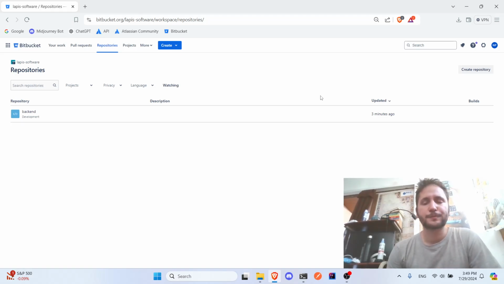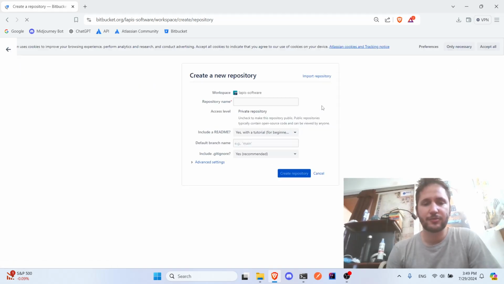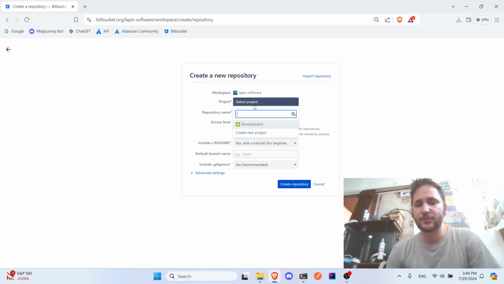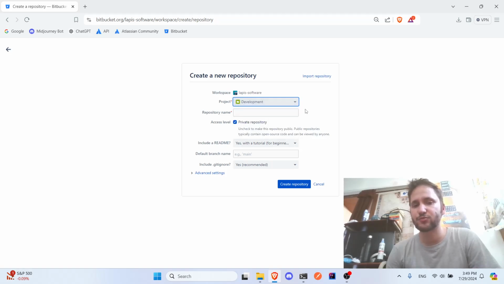Okay, so the very first thing that we're gonna do is create our repository. Think of a repository like a warehouse where you're gonna be storing your code. The first thing I want to do in here, since I already have this one project, is to use the one called development.